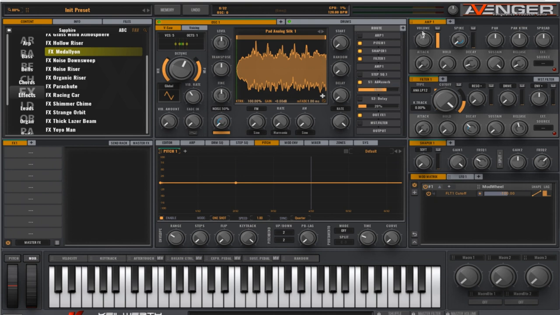The rest of the controls in the amp window look fine as the default, but I'm going to give it a bit of a slow attack here. Again, very similar to a pad. With a slow attack on a pad, you want a slow attack on a riser so it comes in gently.